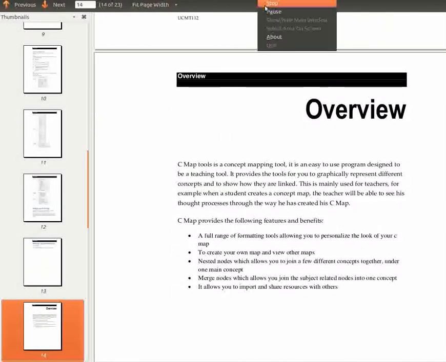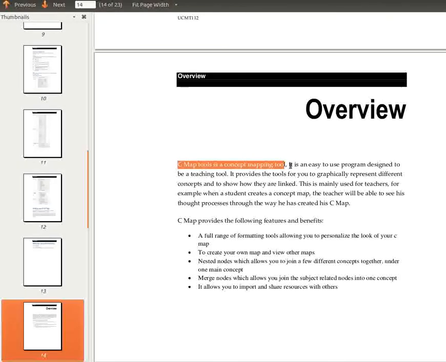Okay, now we're on to the overview. Okay, here you have to be careful on grammar. You know, there's things called a run-on sentence. When you say CMap tools is a concept mapping tool, comma, it is an easy-to-use program. These are really two separate sentences. This is one sentence, and this is a separate sentence, and they shouldn't be united with a comma. They should be separated with a period. Otherwise, it's run-on. It's like you're putting two sentences in one sentence. Not right. You don't need a comma here. You need a period, and then the next sentence will be capital I. It is an easy-to-use program designed to be a teaching tool. Period. Okay.